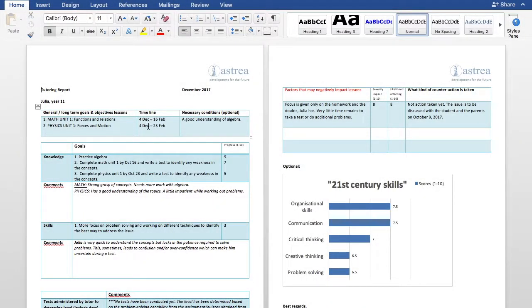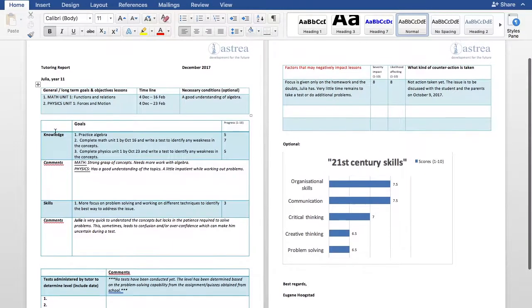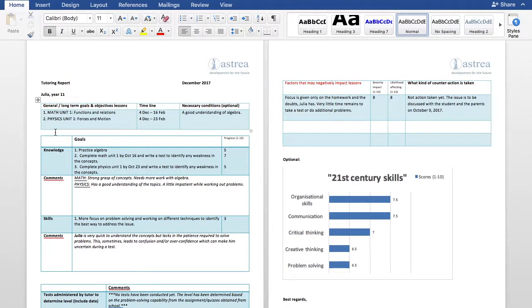So as I mentioned, we can use the progress report template for both our teaching plans and our progress reports. So let's have a quick look at our fictional student Julia's tutoring report. First up are our long-term goals and objectives, and you can write that down here.